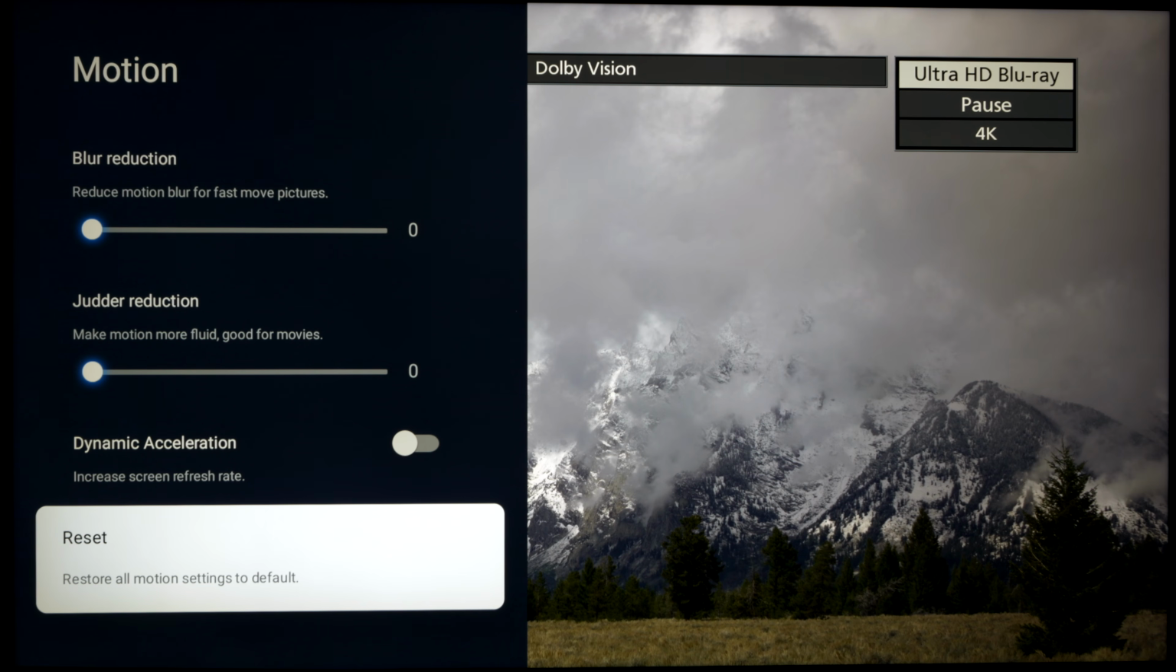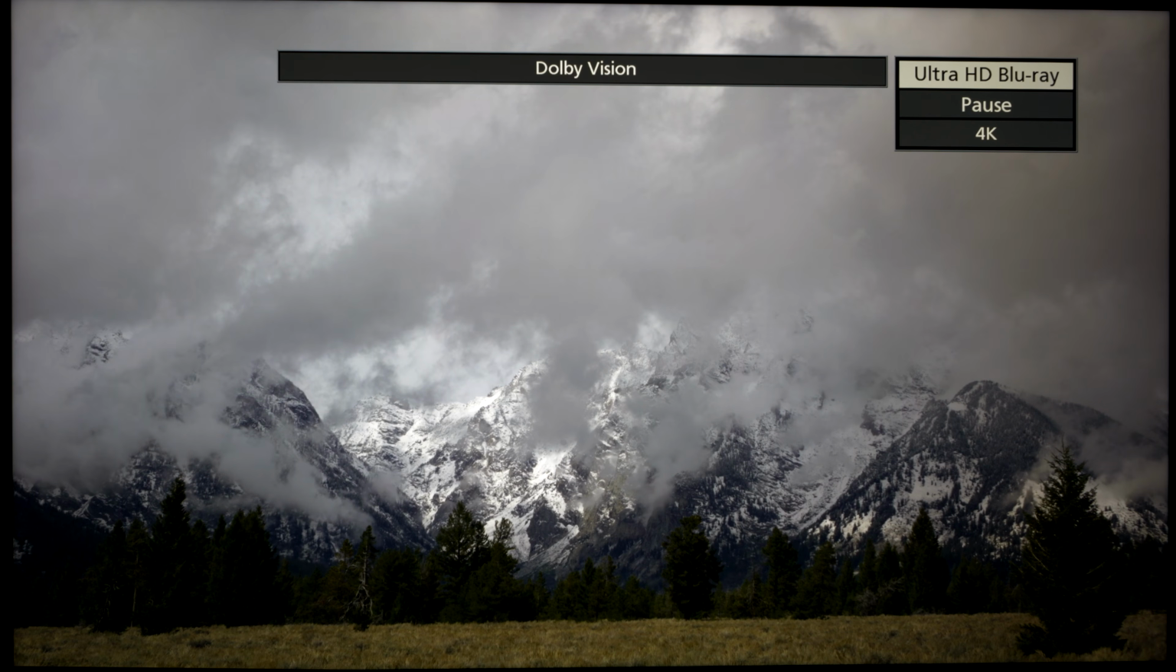These settings here can be used for any TCL 2023 TV with the same menu system.